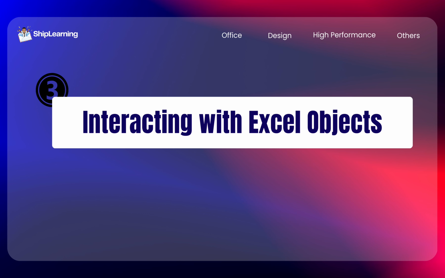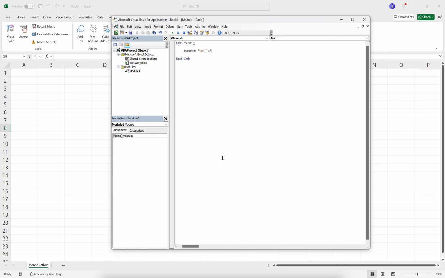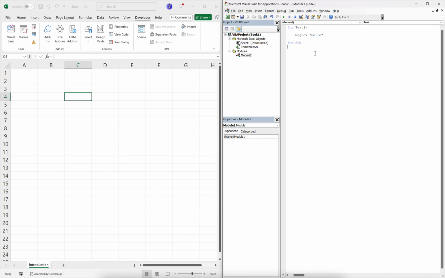Step 3. Interacting with Excel objects. Now, let's do something more exciting. VBA can interact with Excel objects, like cells. For example, we'll change the background color of a selected cell. To make it easy to follow, I've split the screen to show both the code editor and Excel.